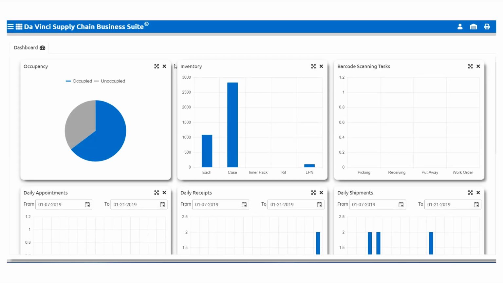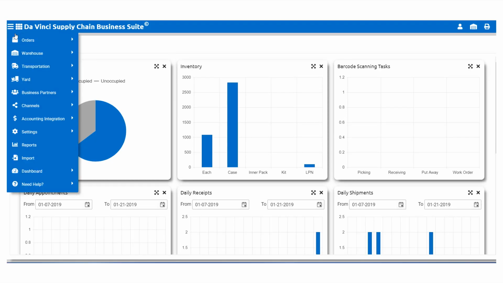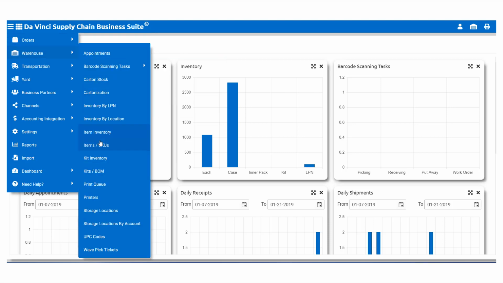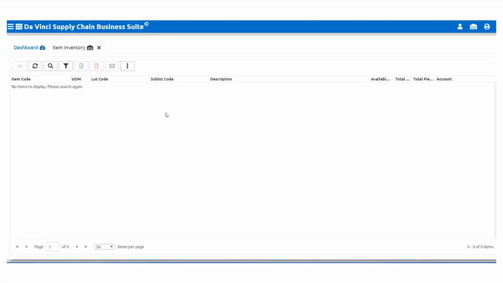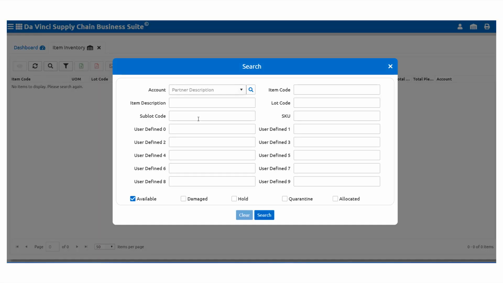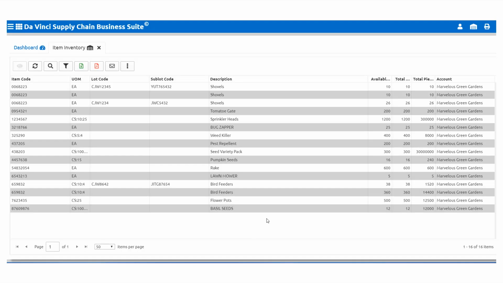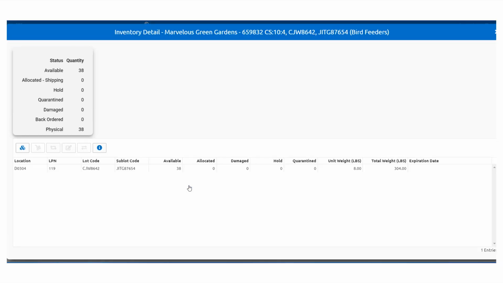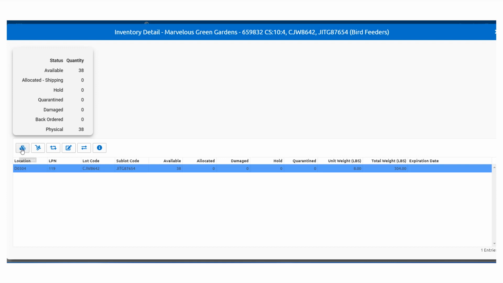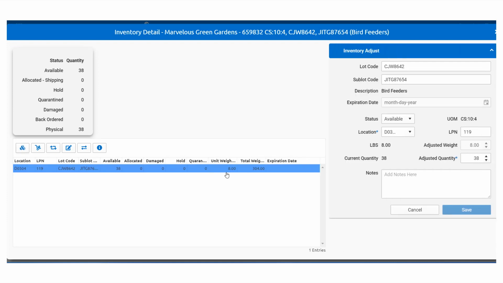Now, what if we had a similar scenario where things in Vinci and the warehouse just didn't match up? Only this time, we have more in the warehouse than is available in Vinci. Well, we can navigate back to Item Inventory and select the item that needs adjustment. And like before, we will select the adjusted quantity and add, leaving a note if desired, and save.